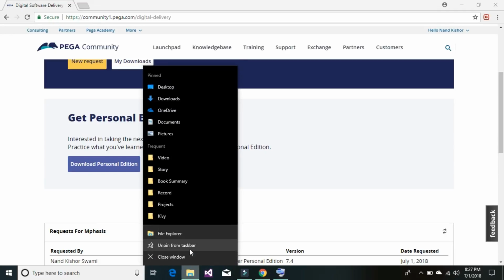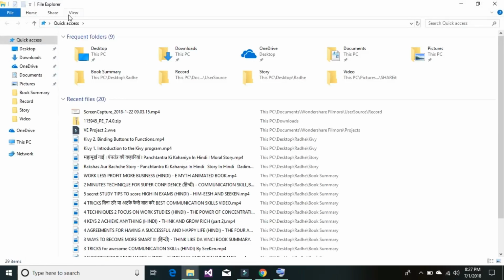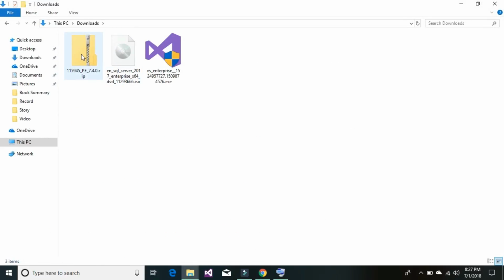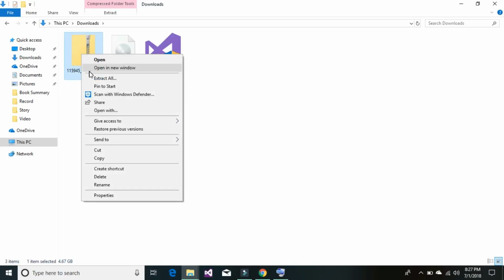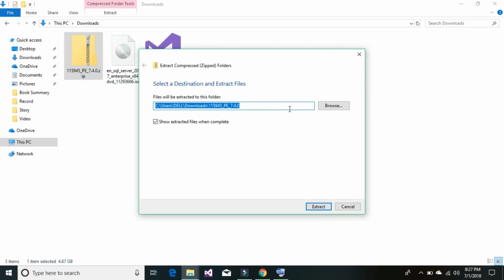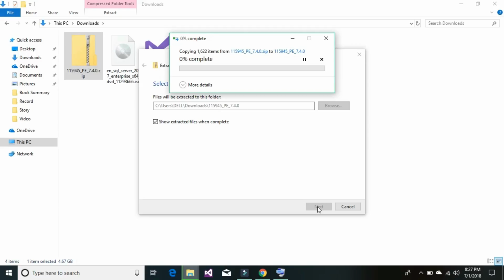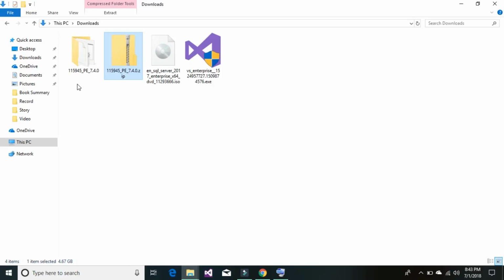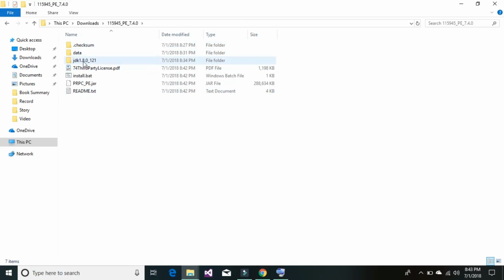Once you have downloaded, open your downloads folder. You will see this is a zip file. After downloading, right click on the zip file and extract all. I have already downloaded it. It takes a little bit of time to extract all the files, since it is a 4.7 GB zip file. After unzipping, open the folder and locate a file called install.bat. Simply double click on install.bat.